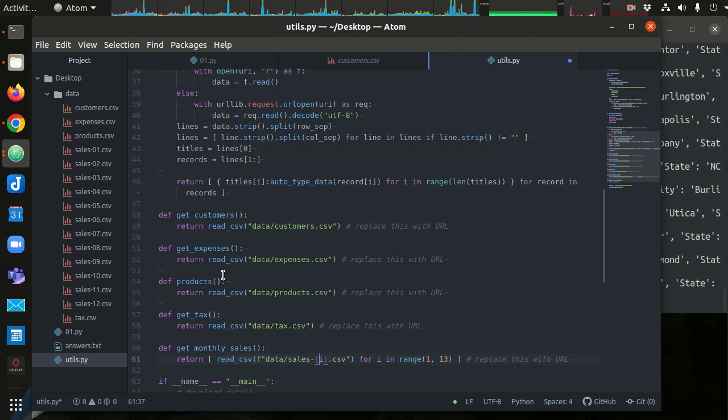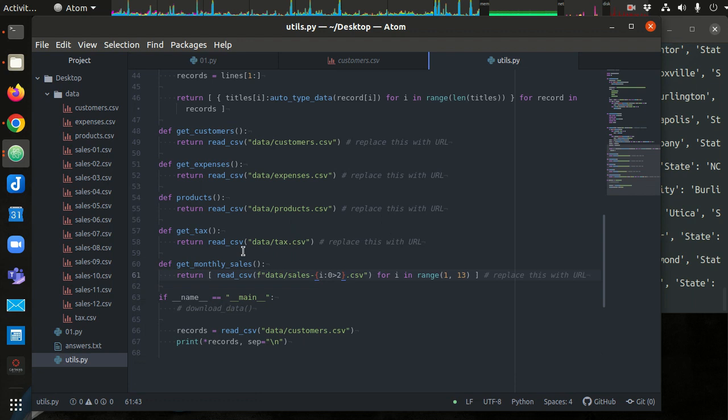This i value is not going to be sufficient. This is just going to give us sales 1. We need sales 01, so we have to use the string formatter. We want our data to be to the right. We want the character to pad with to be a 0, and the width of characters to be 2. All right, so that is going to give us our monthly sales. So this is going to be our tax rates.